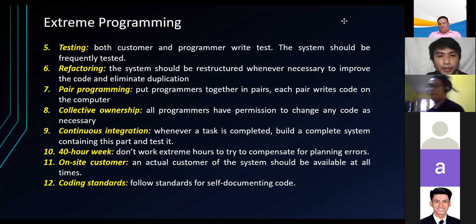And pair programming: put programmers together in pairs. Each pair writes code on the computer. So syempre, in creating or developing a program or a software, hindi naman siya kaya ng isang tao lang. So kailangan talaga at least 2 or more programmers yung possible na mag-develop ng isang program dahil they will share ideas, they will share insights on how to create or how to develop a program or a software.